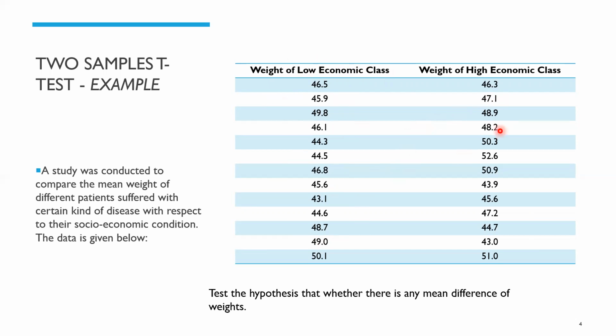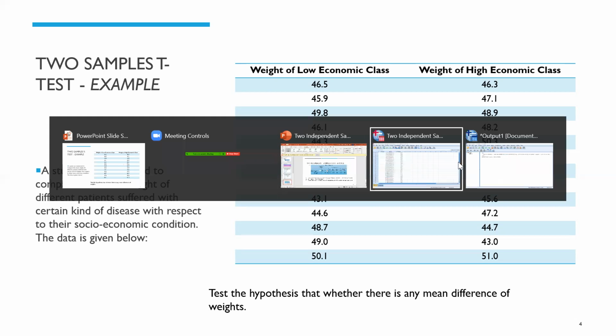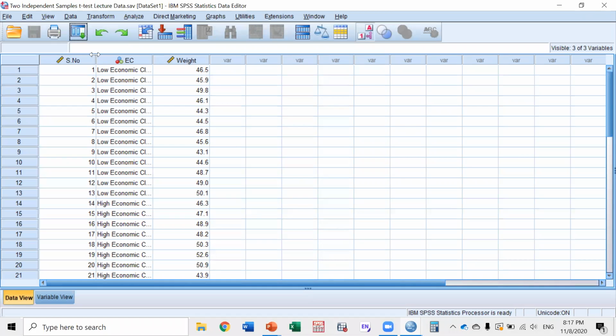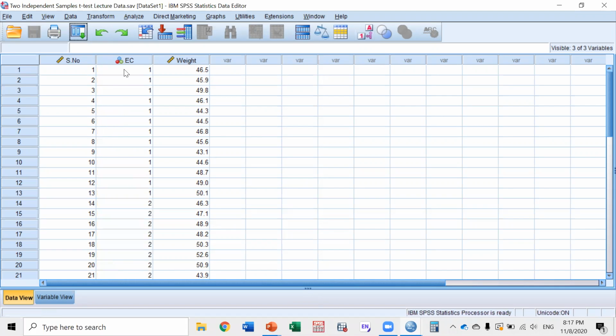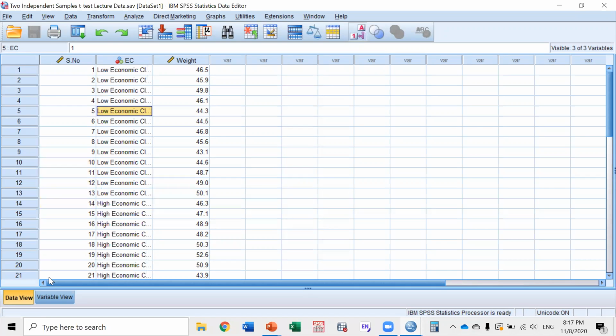Then there is one more assumption, that the continuous variable within each category should follow a normal distribution, which we will check by using SPSS. So I will take you to SPSS now. We have entered the data in this form: we have one variable which is EC, economic class, and the dependent variable is entered corresponding to each class. We have 13 observations from the low economic class and 30 observations from the high economic class.